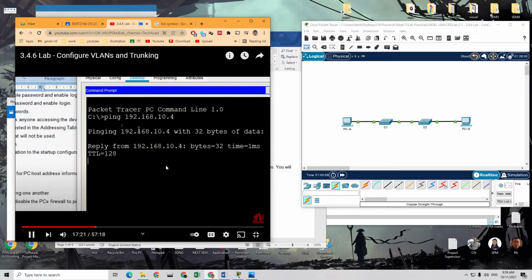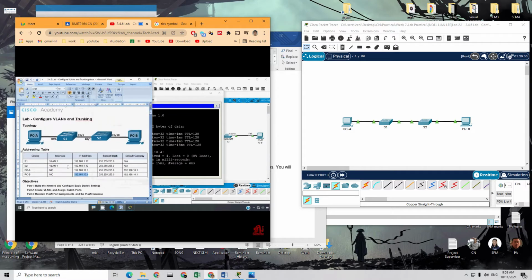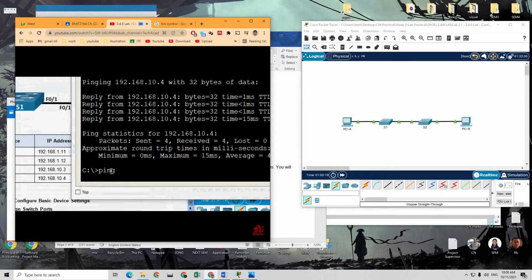PC-B IP address, it's here. And here we can see we get the replies. Now we'll ping to our switch S1. Here is the address, we'll copy that. And we will ping to it.